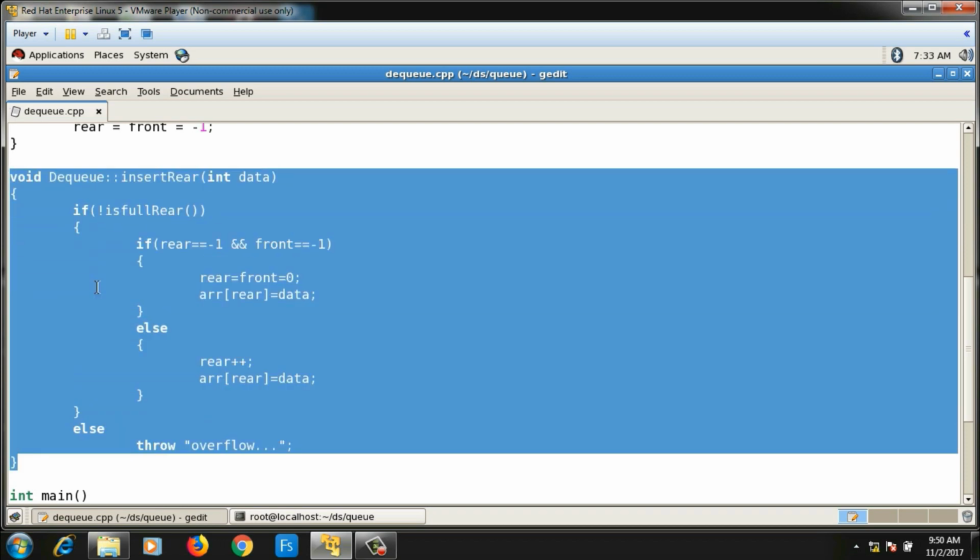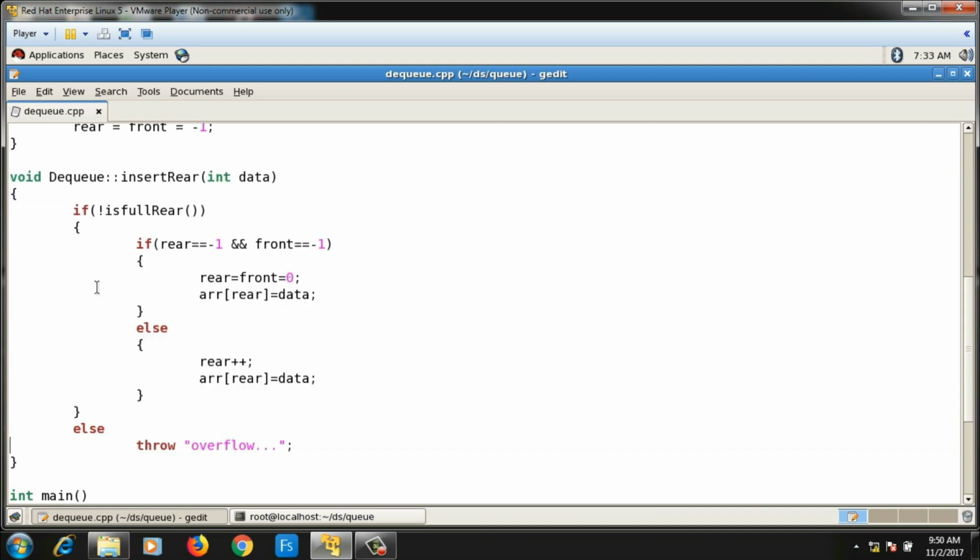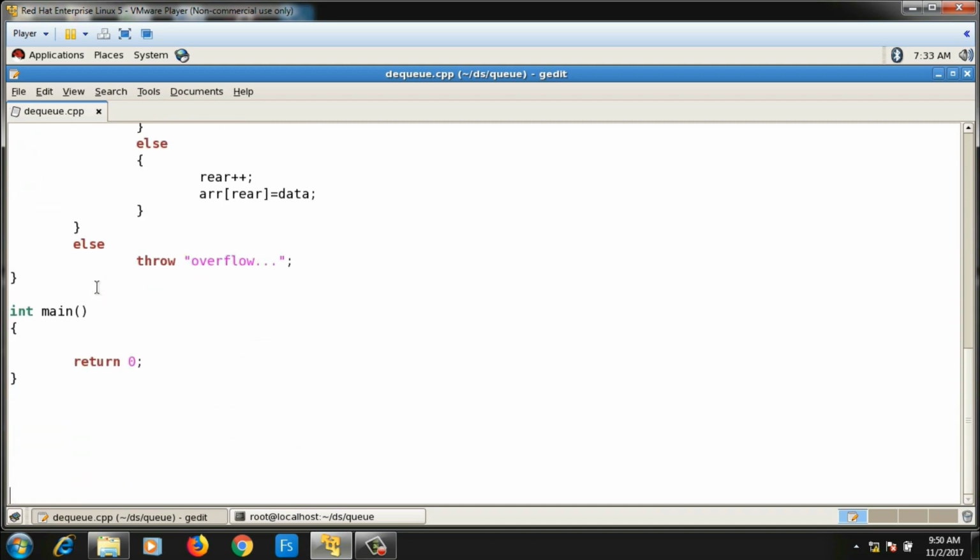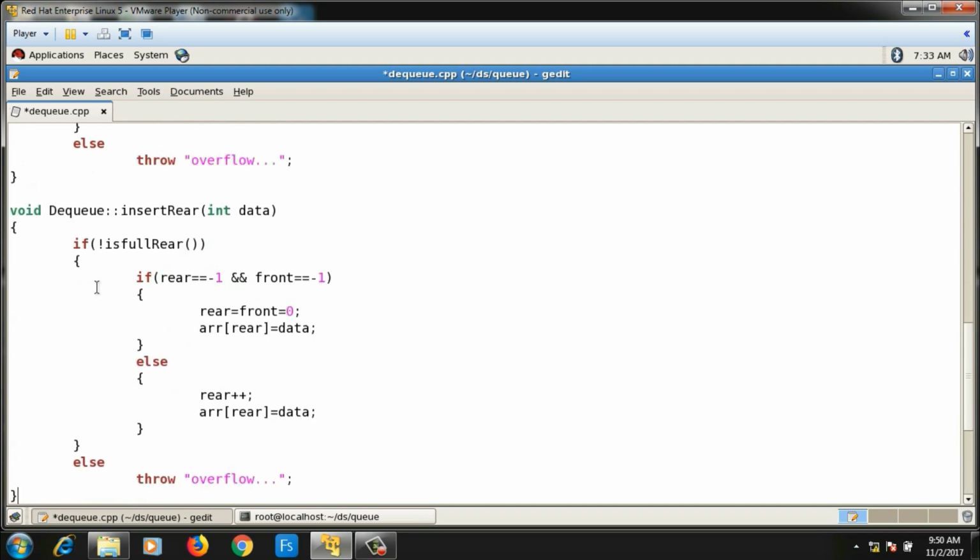Now next will be the insert front function. So let me copy paste this definition and I will make the changes in the same definition. What will be the name? It will be insert front. The if condition will be the same, here I need to check if it is not full from the front end. So if not is full front, then insert the element, otherwise throw the exception.